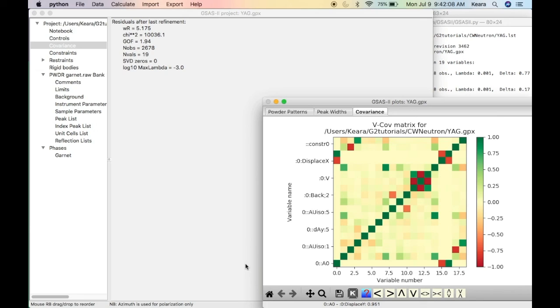This concludes the tutorial for neutron CW powder data, yttrium iron, and aluminum garnet.